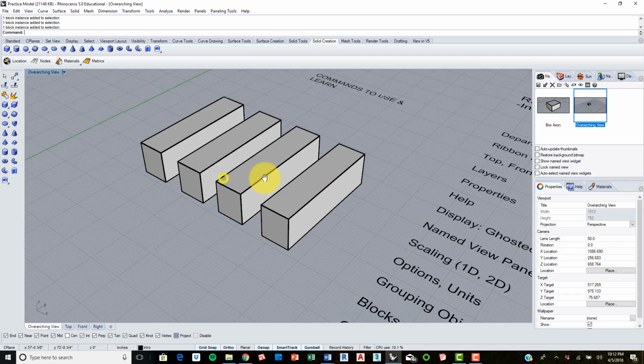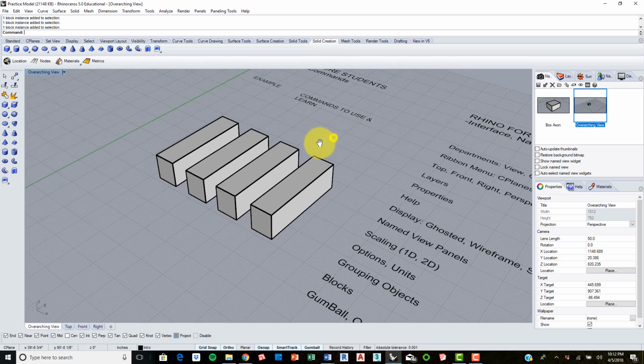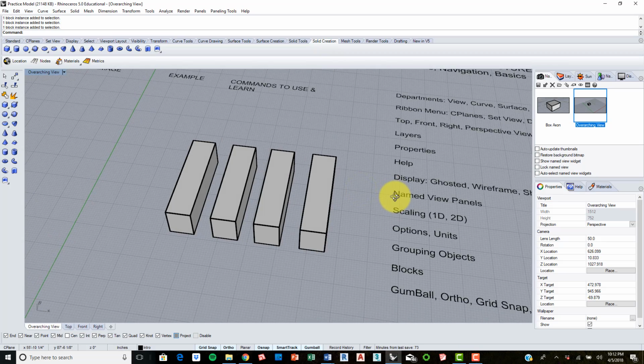So you can use blocks similar to components in SketchUp, or if you have to make a lot of something that you know could possibly change down the road, you can make them into a block, and then you'll have the ability to change them all at the same time.